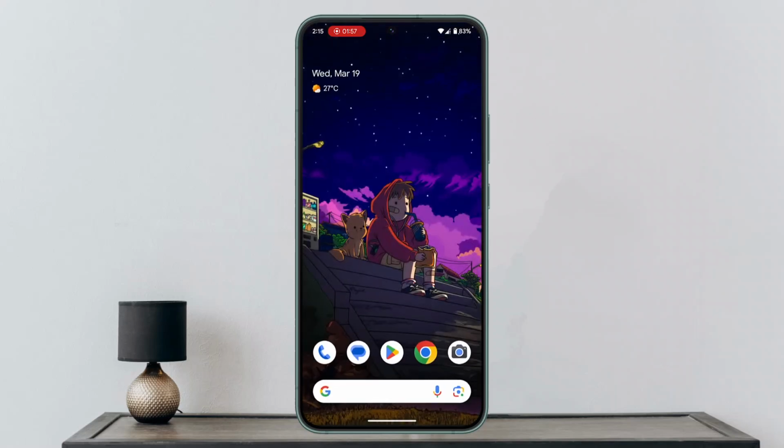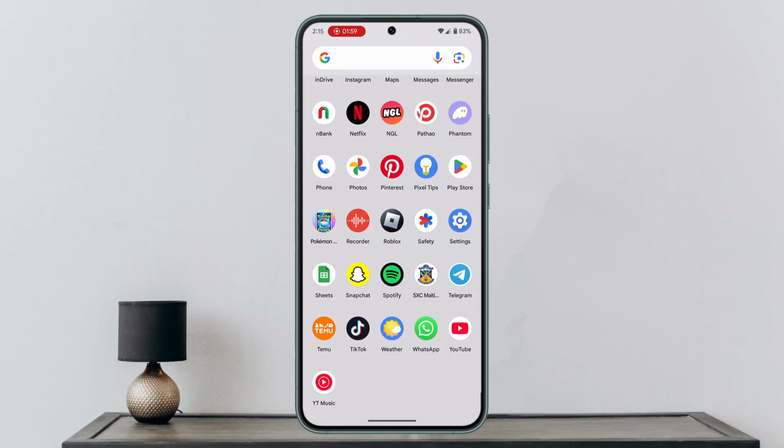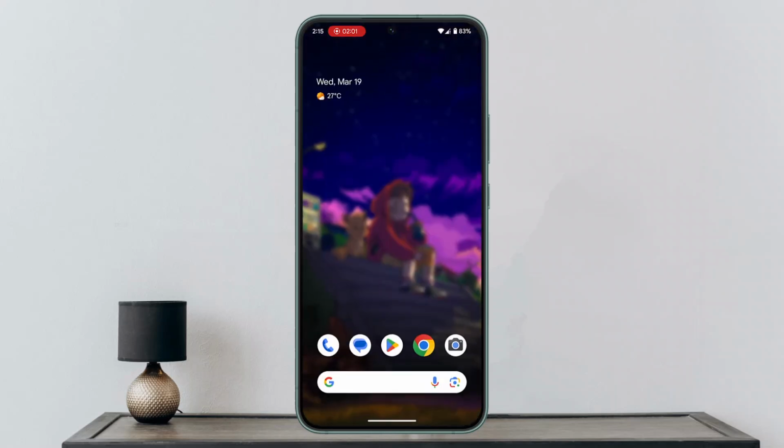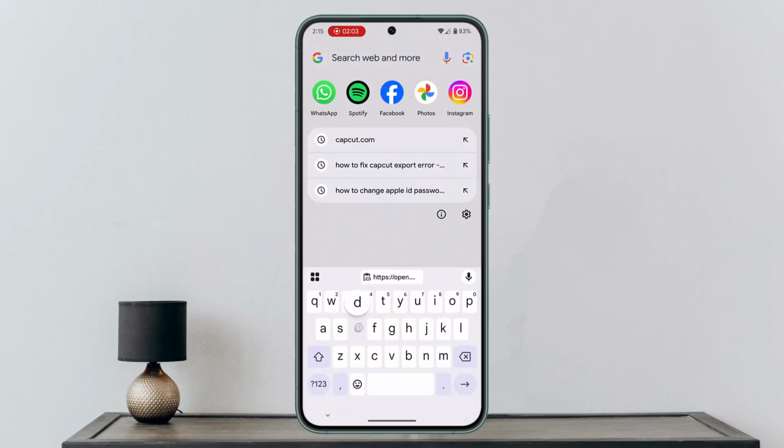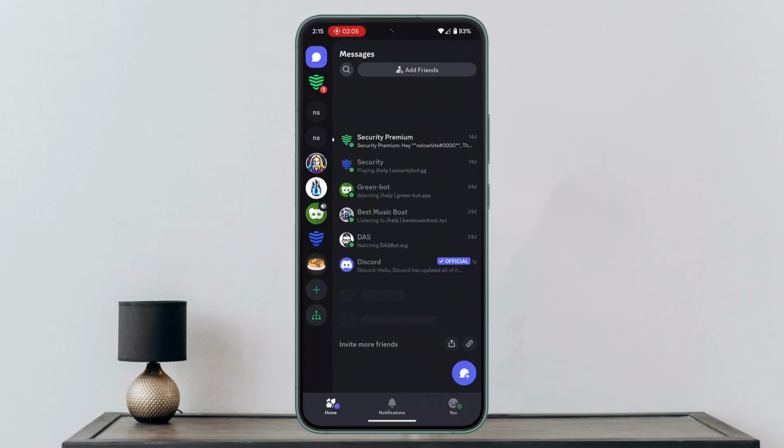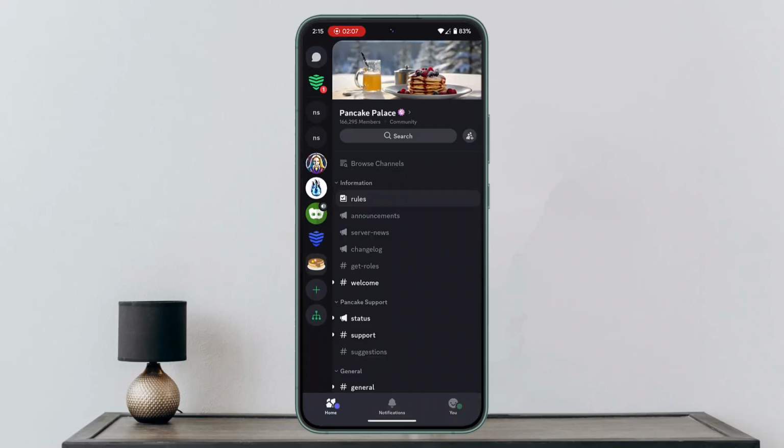After you've done so, you want to exit out of this page and then go ahead and open up discord.com or your Discord account.